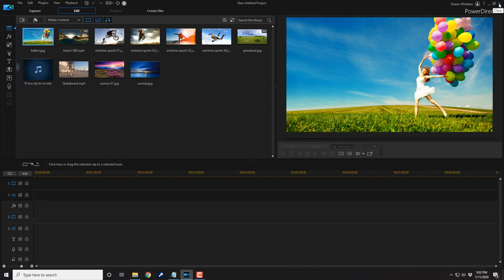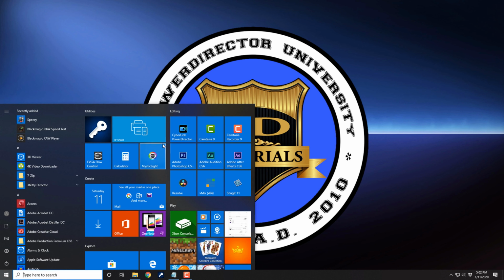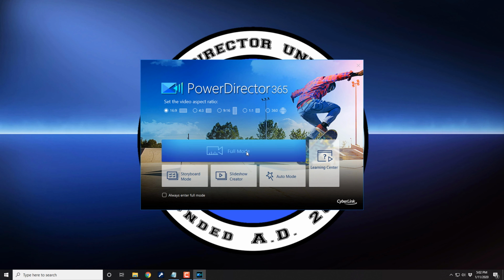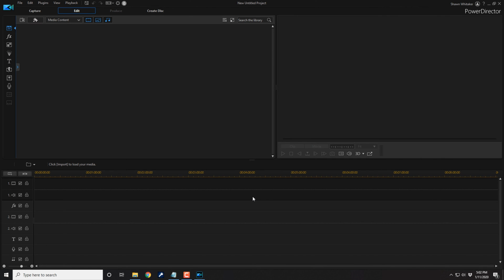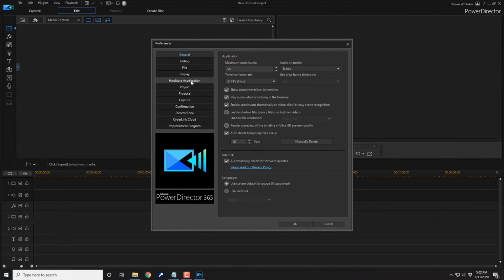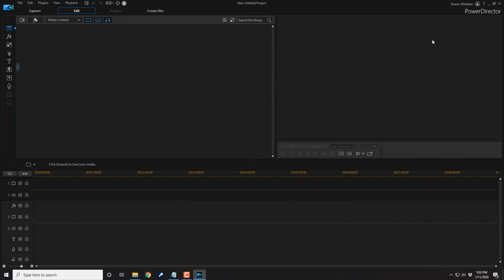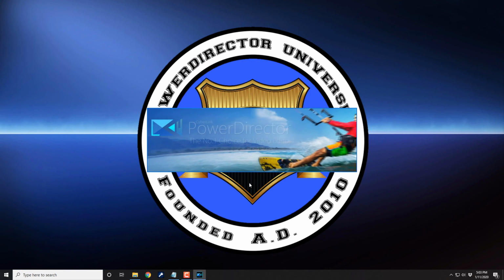So if you close out PowerDirector and you open PowerDirector back up, those sample files are no more. Voila. So let's go ahead and enable that again, because we got to have that in place just to prove to you, because I know how you guys are, that the files are there. Open this back up and the files will show up again.